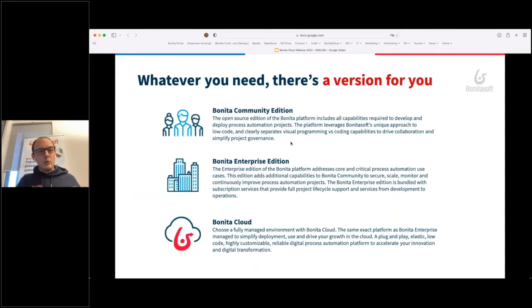So how to use and deploy the Bonita platform? First, the community edition, which is free and open source. This open source edition provides all the low-code capabilities to develop and extend your project. There is no restriction with this edition. And once you have created your project, you can deploy it into the runtime, the execution platform of Bonita. In the community edition, everything is free and you can use it at home.